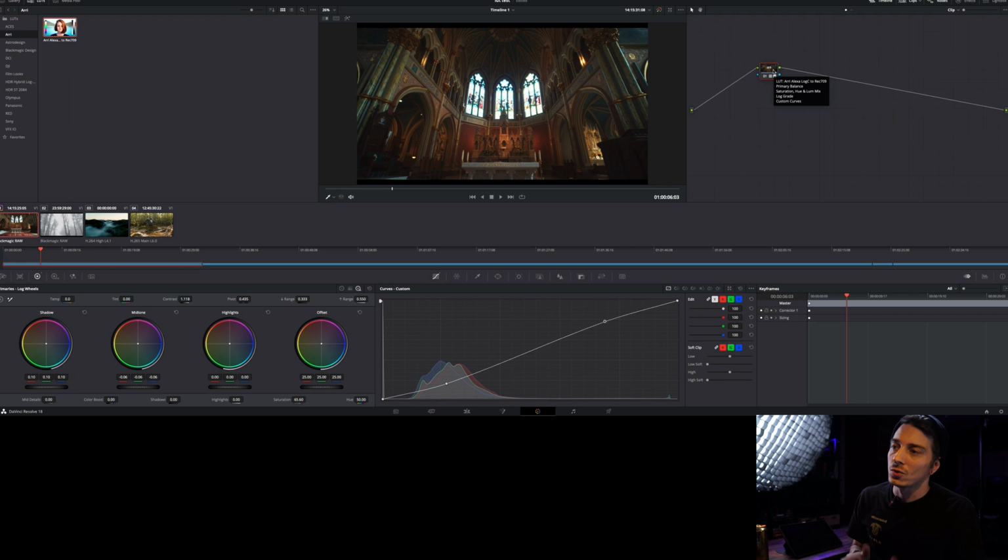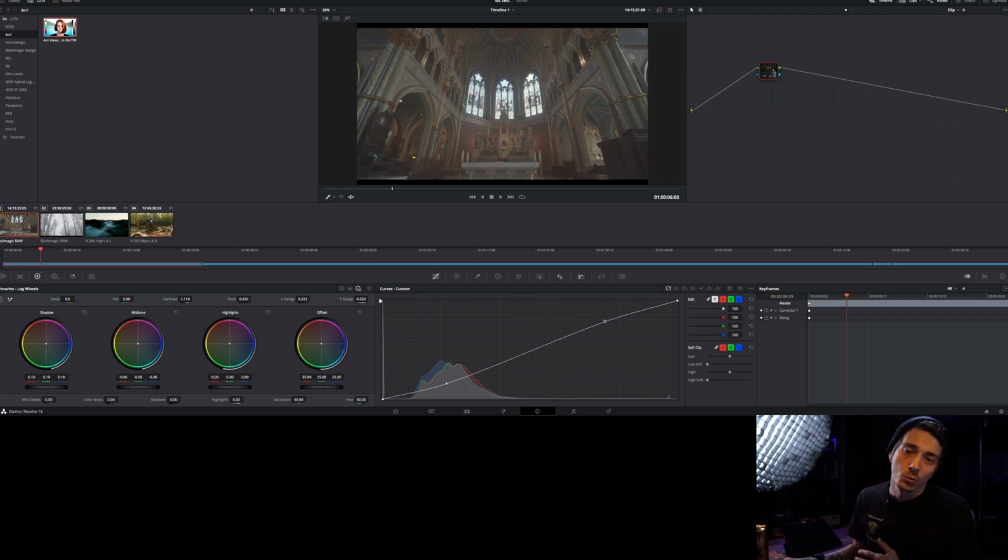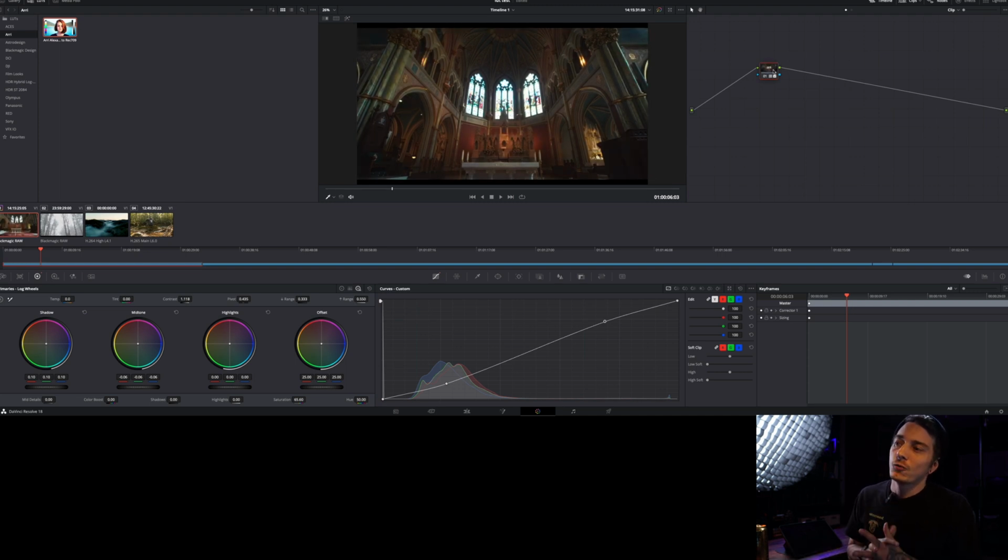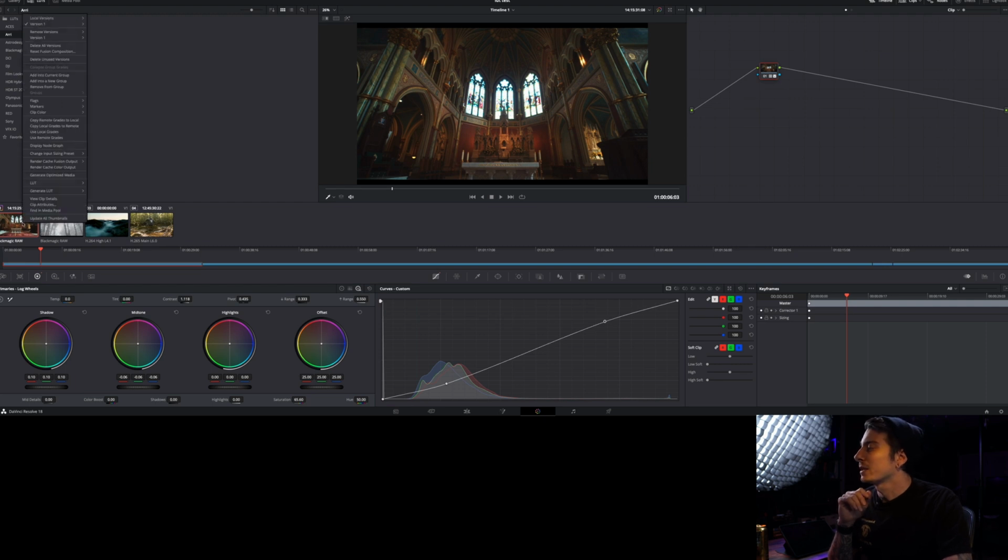If I wanted to toggle this on and off, Command D, that's what it was before we did anything to it, and this is what it is after. So if we wanted to download this LUT to sell, or we wanted to download this LUT for later use, what I would do is I'd go over here to my clip, right click, and then I would find the option generate LUT. And then I have these different options, 17 point, 33 point, or 65 point.